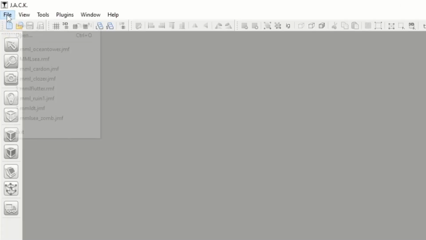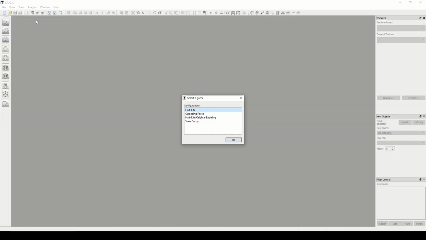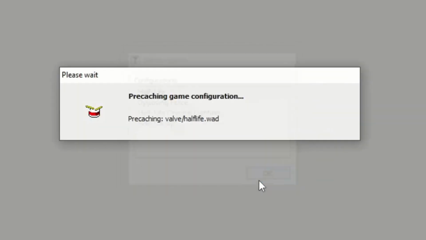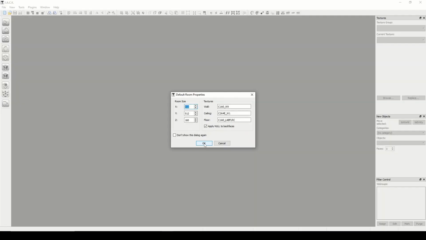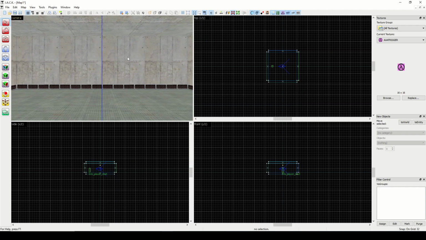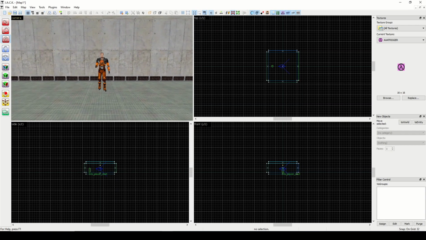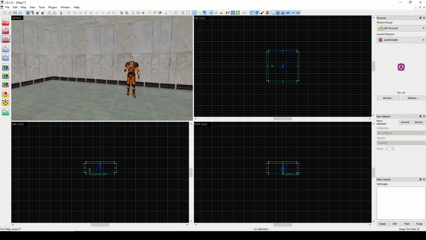So with J.A.C.K, you can just go to File, New, pick your game that's set up, and it'll load the properties here. So you get this default room properties window. Now if you hit Cancel, it'll just give you a blank map, but we're going to hit OK, and it's going to use all these default settings. We don't need to worry about any of this, but here's what it's going to do when you hit OK. It pre-fills a room for you here, and we have Gordon. So let's take a look first.